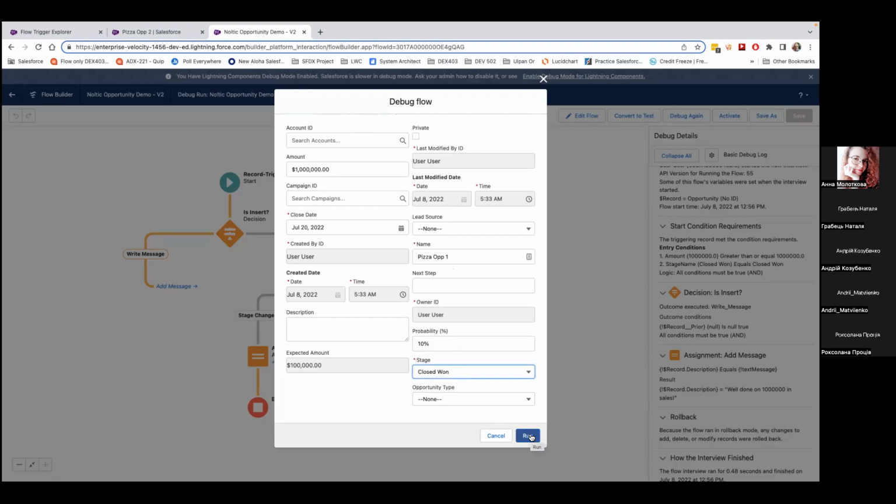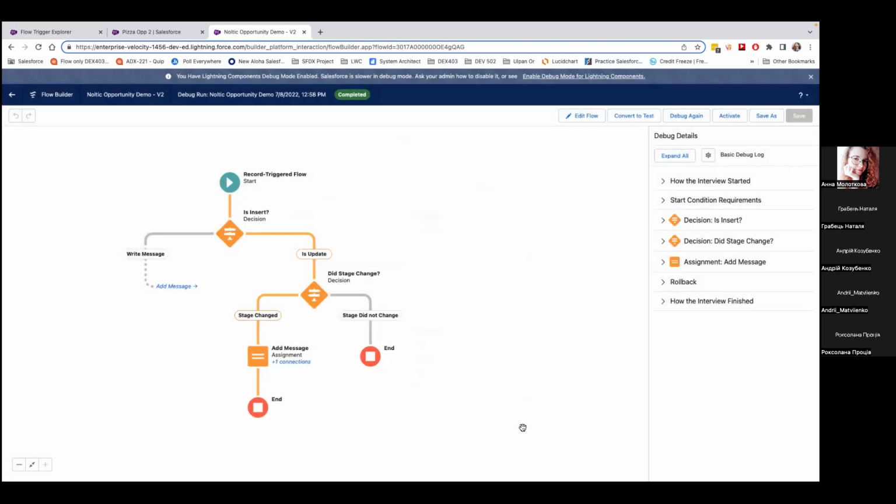Now, when I run this, we see, okay, it started. Was it an insert? No, it's an update, because I chose update. Did the stage change? Well, here we go. We're seeing that our condition is met. It was changed to closed one, so we go to write the message. So what we saw here is a way we're going to debug these tools.